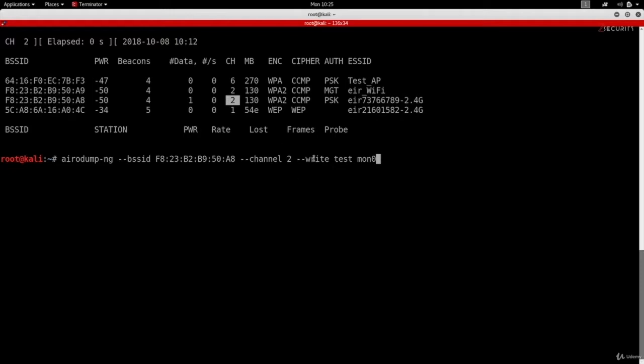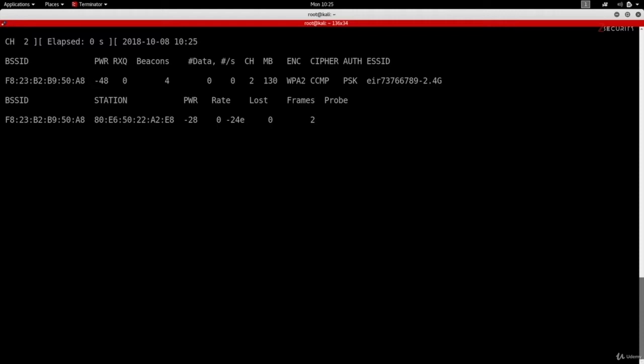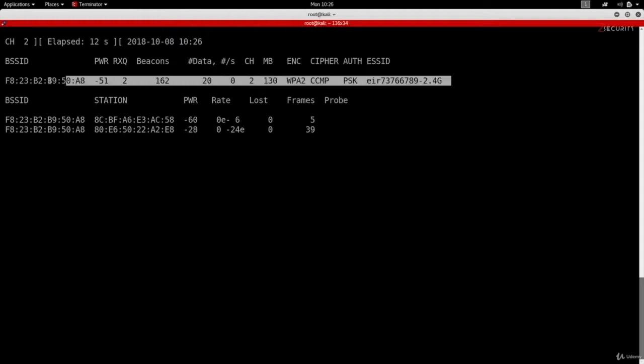Finally, I'm telling it that I want you to write all the data that you're going to capture in a file that we're going to call test. And then I'm giving it my wireless adapter in monitor mode, which is mon0. Now I'm going to hit enter. And as you can see, unlike the last time, AirodumpNG is only showing me one network in here. This is the network that I wanted it to sniff data on.